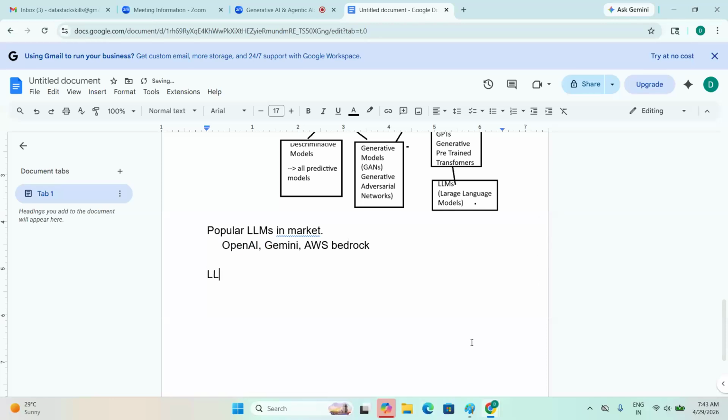Now there are two words, especially in these APIs. Before that, a general comment on LLMs. LLMs are pre-trained models, pre-trained transformers, based on entire internet data.